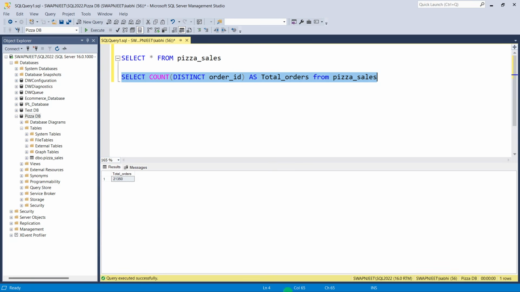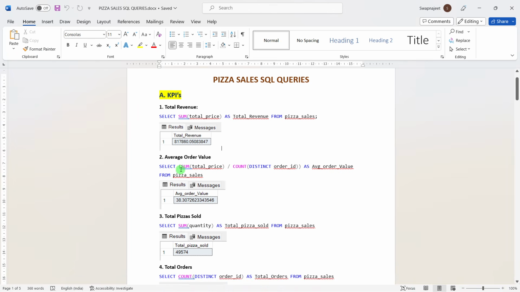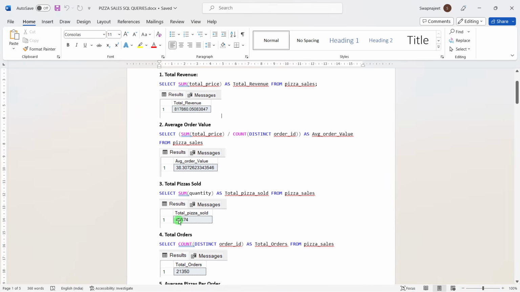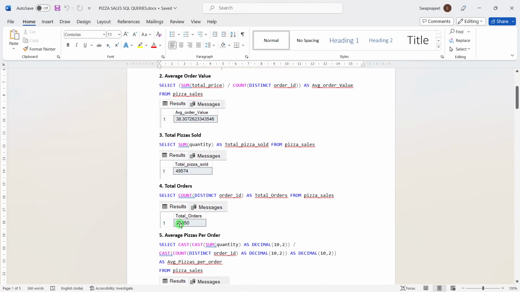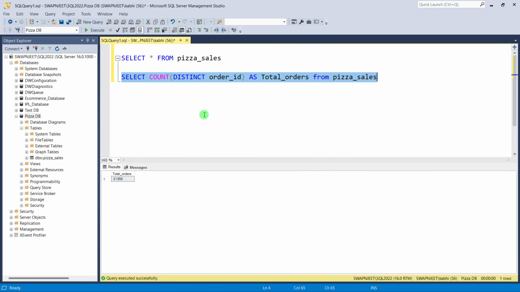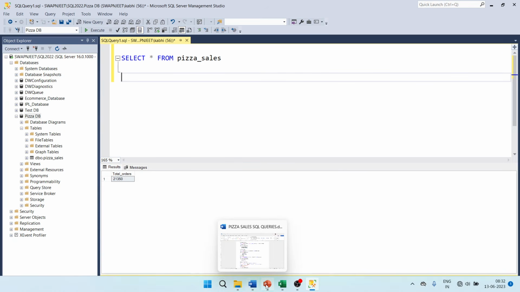If you look at our document, the total pizzas sold were 49,000 and total orders are 21,000. So you can see almost for each and every order more than two pizzas are sold. In this way we have to bring out insights here.